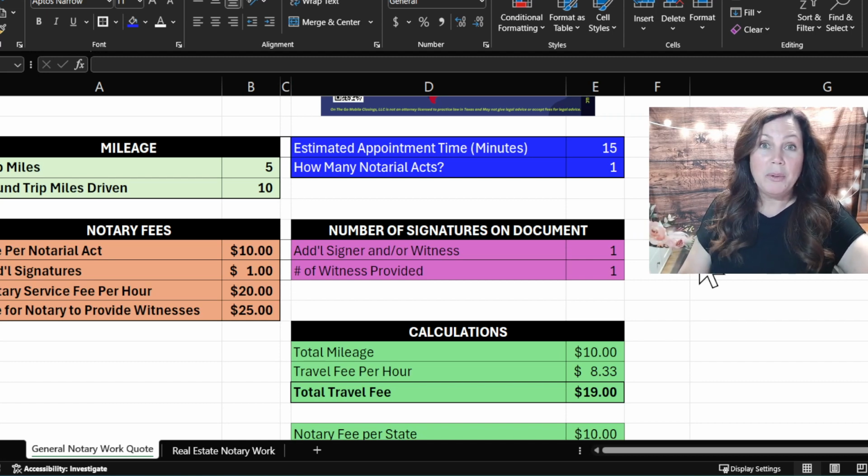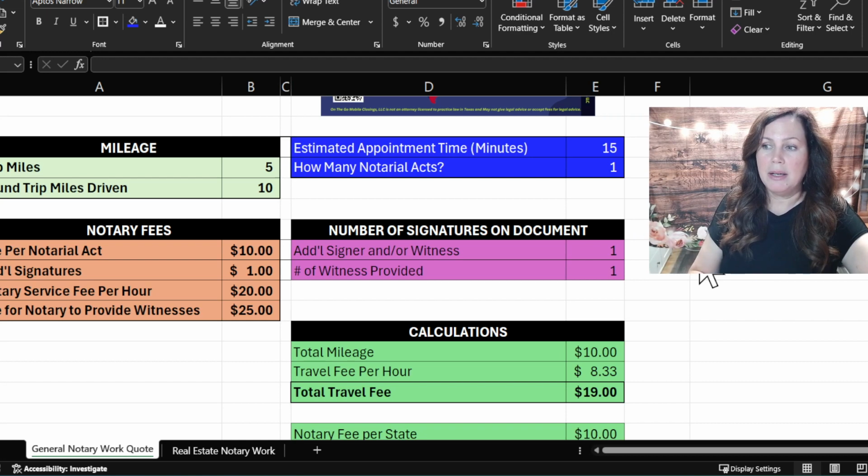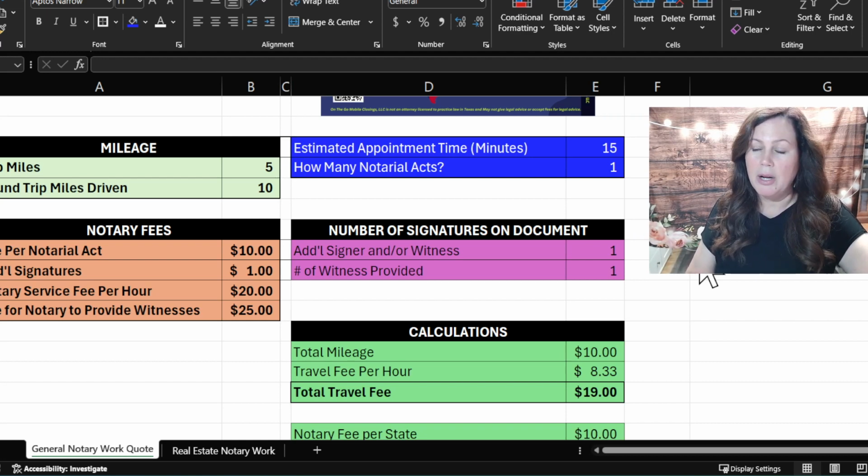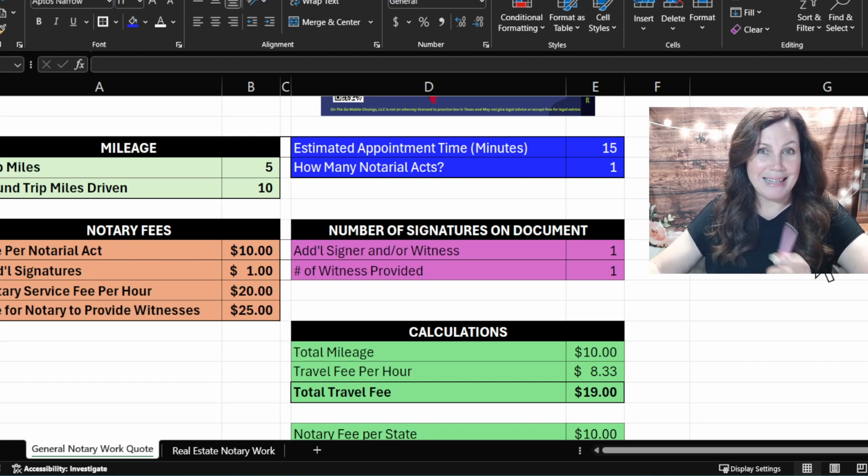So you guys, I hope you like it. I do have this Excel calculator as well for real estate work. That one is a little bit more in depth, and that will be on my next video next Sunday.